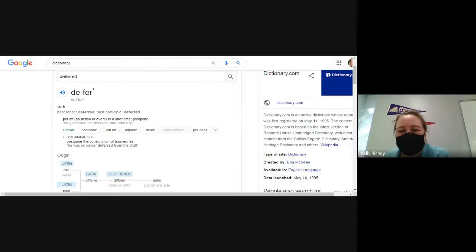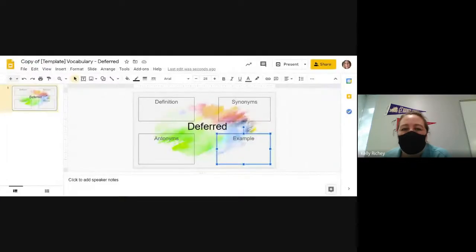Then I want you to find some synonyms, some words that mean the same thing, and some antonyms, some words that mean the opposite. And then I want you to give me an example. Okay? So on our slide, the definition means to delay, to put off. What are some synonyms? What are some words that mean the same thing? What are some antonyms? And give me an example. What's something that could be deferred?